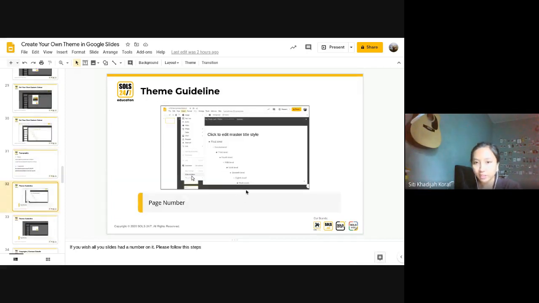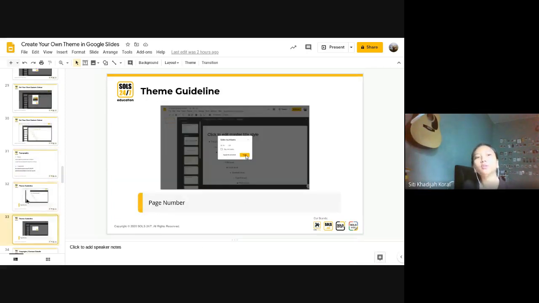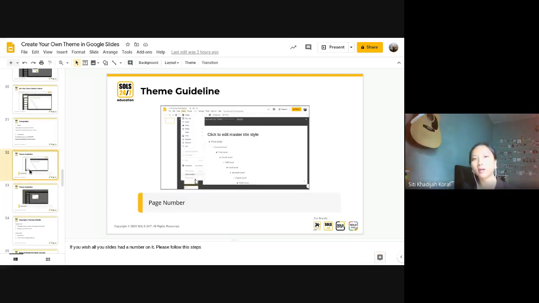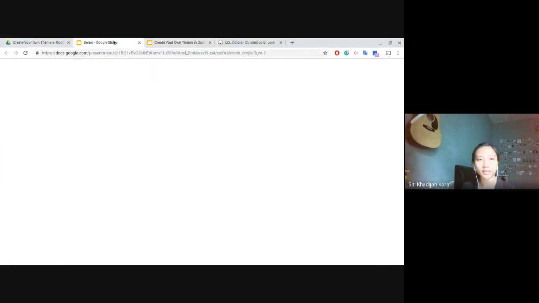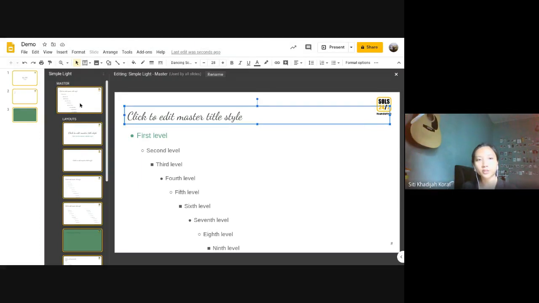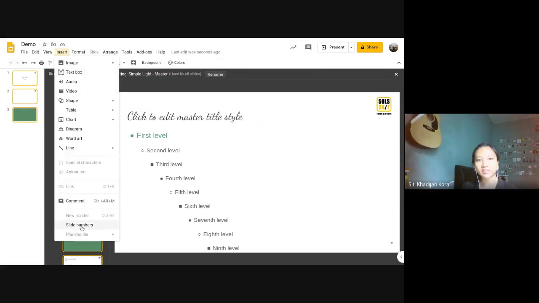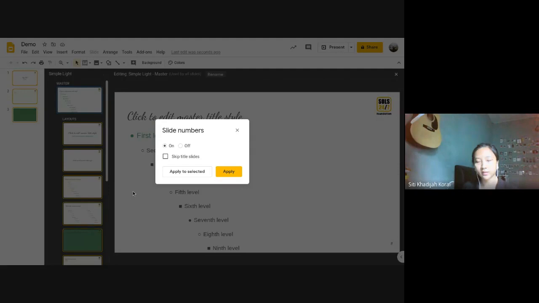Next up is the page number. Again, it's totally up to you if you wish to have it or not. So now for demonstration, let me just show you. Go back here, go to insert and then slide number. Let's just put it on, and then I want it to skip my title slide and then apply.